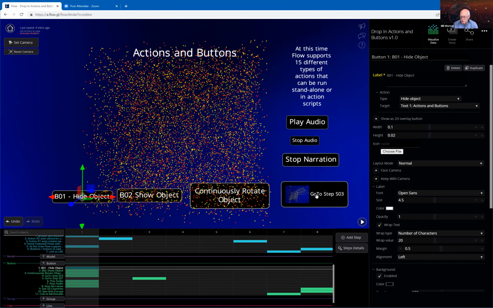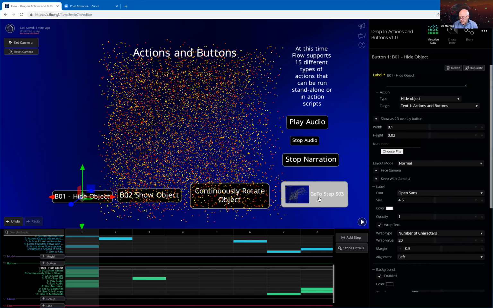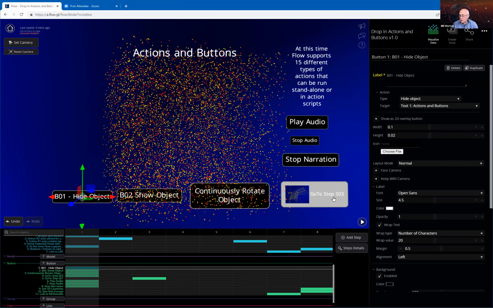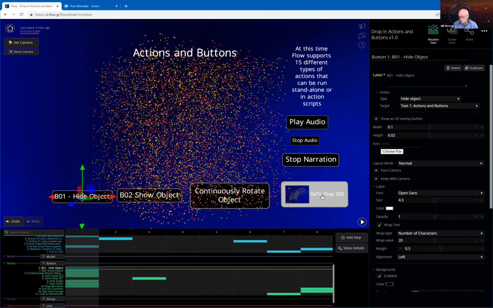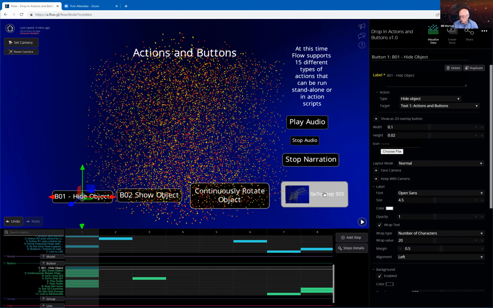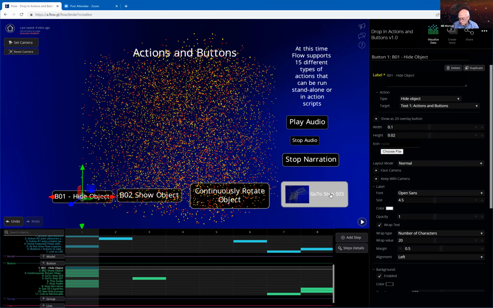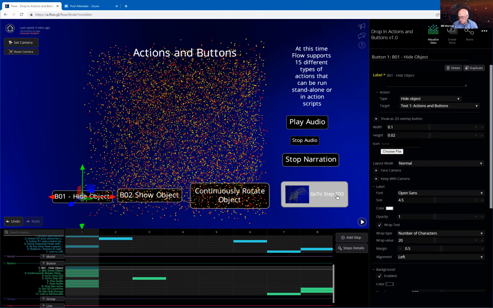The next button's action is go to step 3. By the way, this label can be anything, and I just chose it to be descriptive of what the action is. This button could be labeled life expectancy for 150 years if you want. But here I have go to step S03.